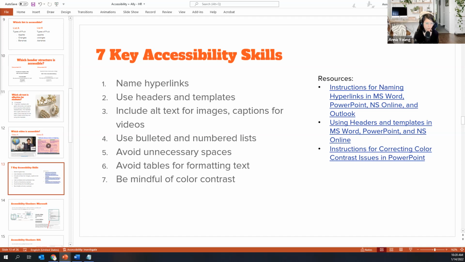Another thing we already talked about, make sure that you use formatted, numbered, and bulleted lists. Don't try to create your own list. Use the formatting that's provided in Word or PowerPoint or D2L.